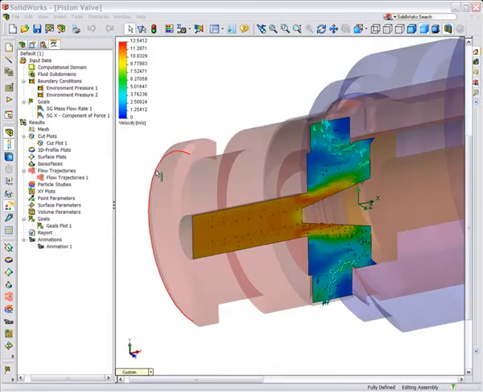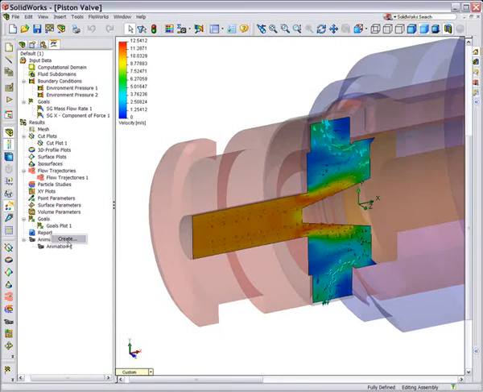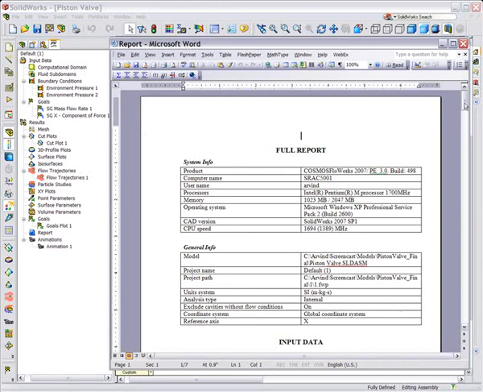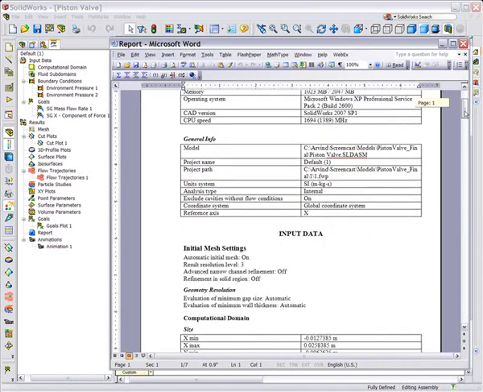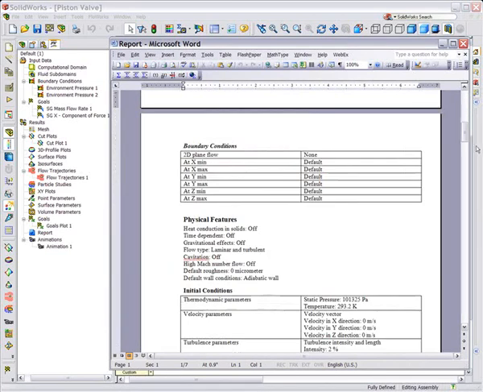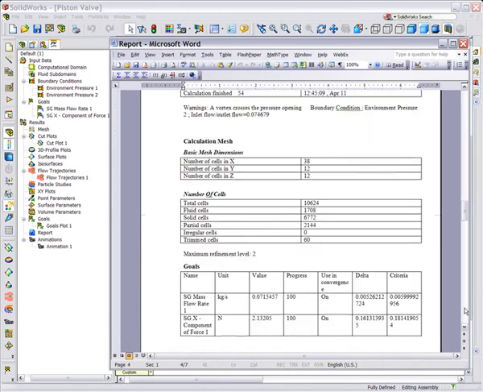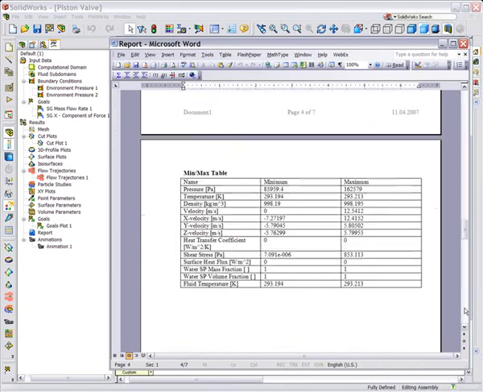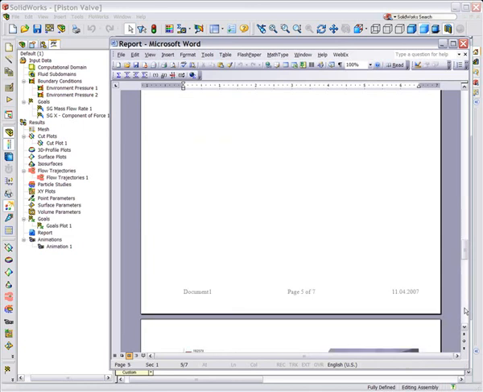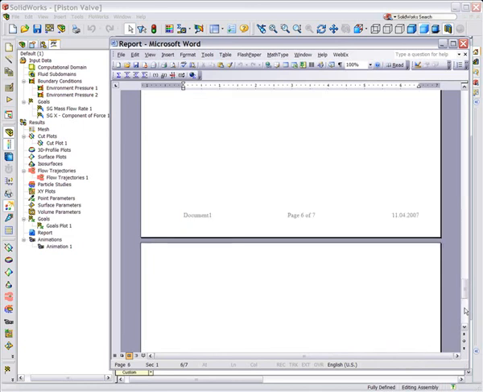SOLIDWORKS Flow Simulation automatically creates a Microsoft Word report for your project for effective design communication. The report contains all the input data and also reports quantities like defined goal values, minimum-maximum table, etc. You can also attach result plots to your report.